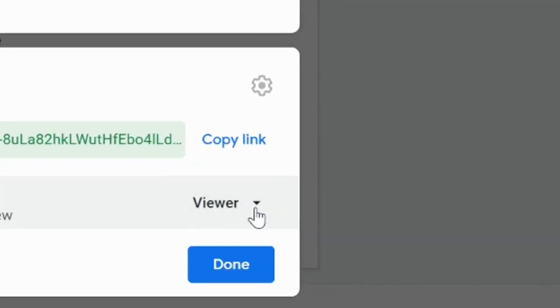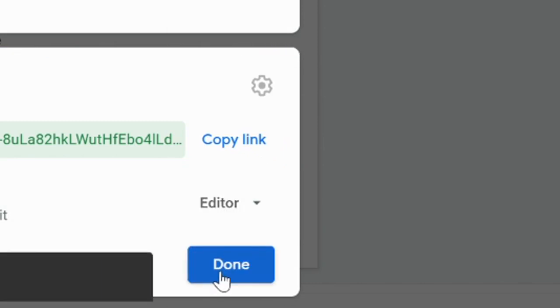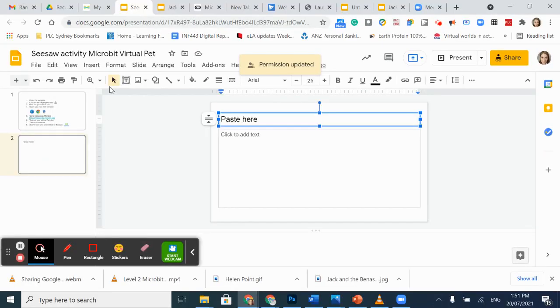And then over here, I can decide what sort of privileges I want to give the people with the link to my slideshow. So do I want them to just look at it? Do I want them to be able to comment on it? Or do I want them to be able to edit it? So if they're students and I want them to edit this particular slideshow, I'll click on editor and then I hit done. Now that I know that my slideshow is open and accessible, I'm going to go back into Seesaw.